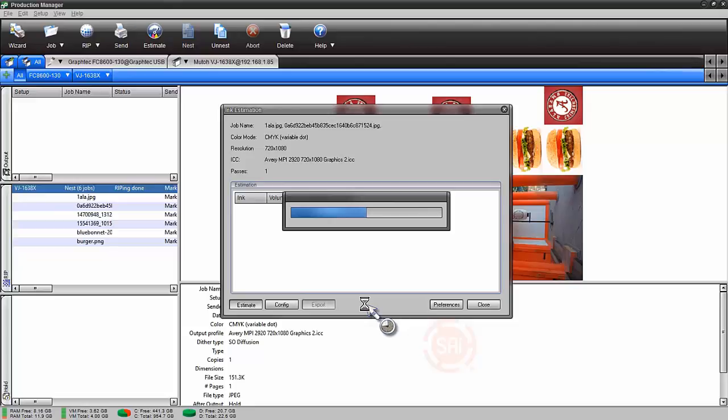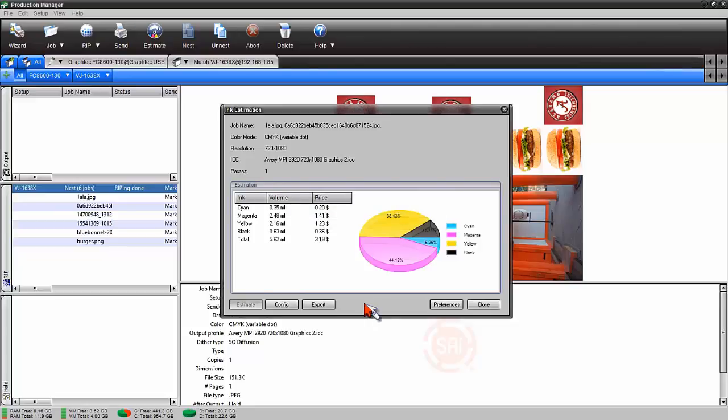This is great for things like vehicle wraps and large graphics, because you're using quite a bit of ink. Number one, do you have enough ink on hand to get the job done? And number two, how much is it going to cost? You can include it in your pricing, get some of that ink cost back. Good deal. Hope you enjoyed it.